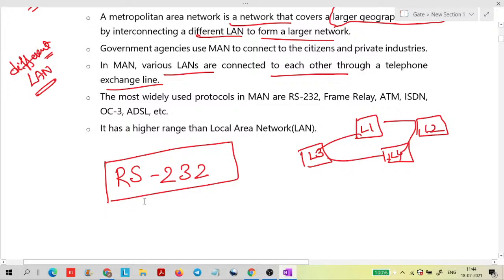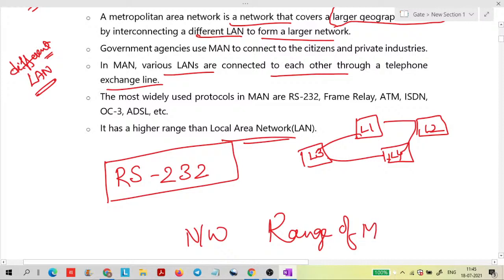It has a higher range than the local area network. The network range of the metropolitan area network is larger than that of the local area network.